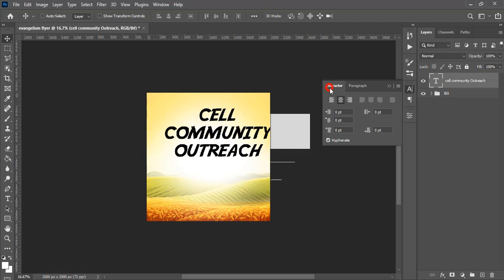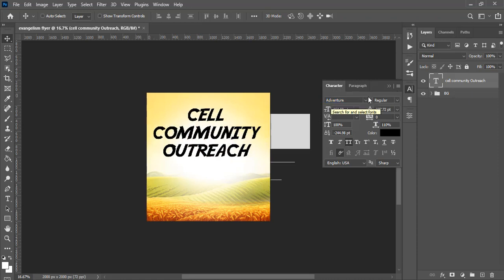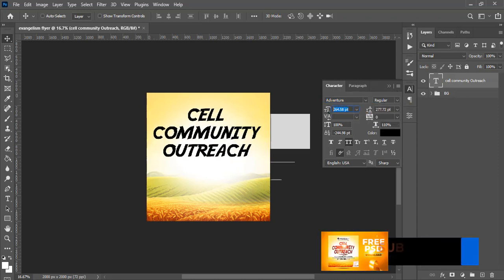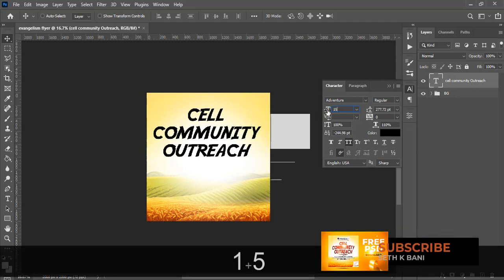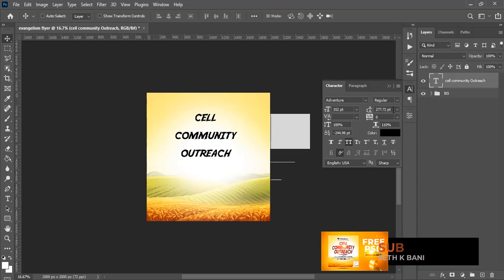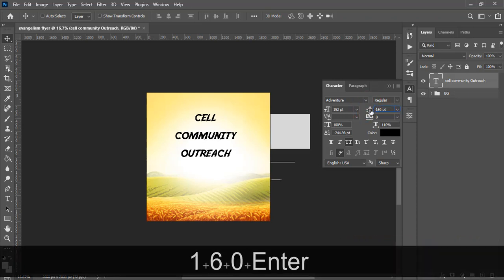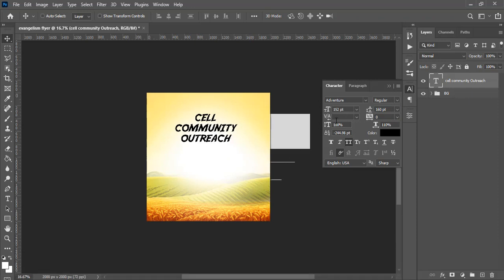So let's go here to our character again, and then here is going to be regular. We want to just change a few details over here. I want you to click on your move tool. Let's move somewhere here. Okay, so Adventure regular over here. Now the size of the font, we are going to use 152 and then enter. And then over here as well, the leading, we are going to use 160 for the leading as well. Guys, you can see it's quite better now, even better than before.